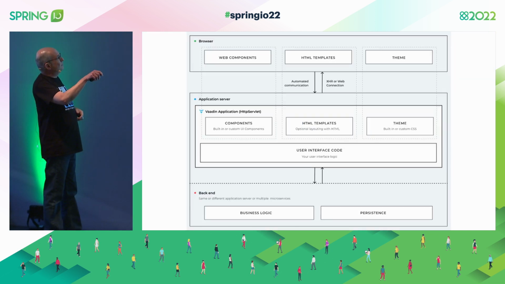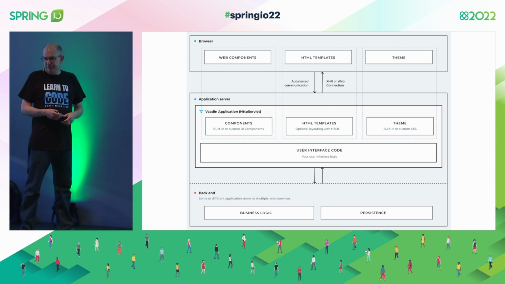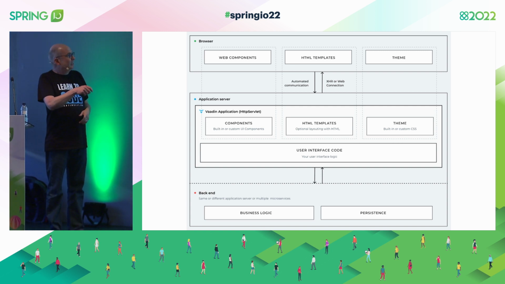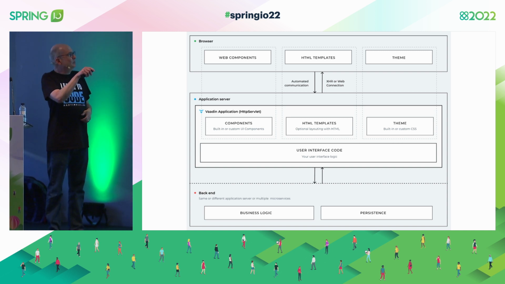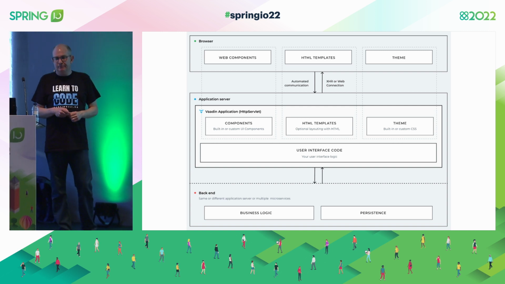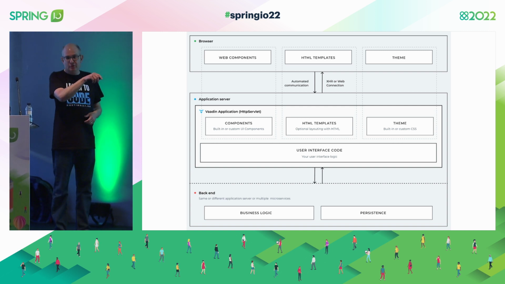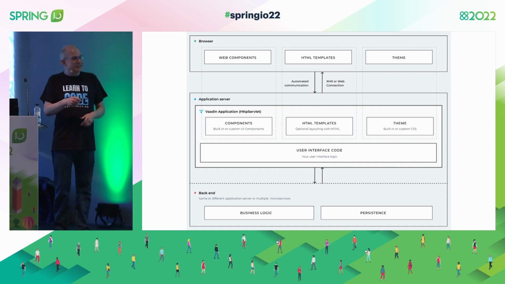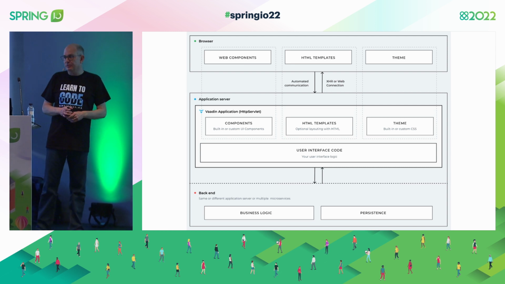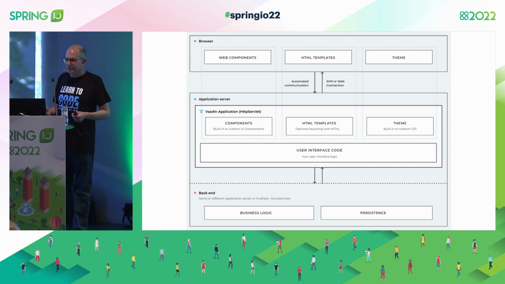So here we have the web components, the HTML templates, and the theme. They get delivered with the first request. And then you have a communication in both directions sometimes. So every time you click on a button, for example, this will be propagated to the server. And if you, on the server side, have user interface code and do a button click, then the button click is sent to the client. So that's how Vaadin works internally.